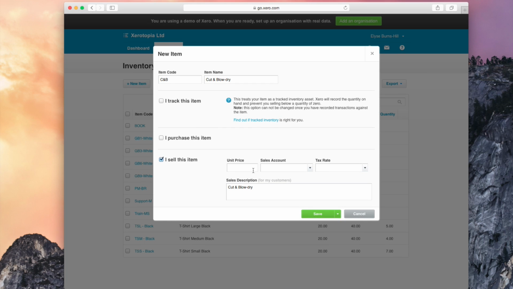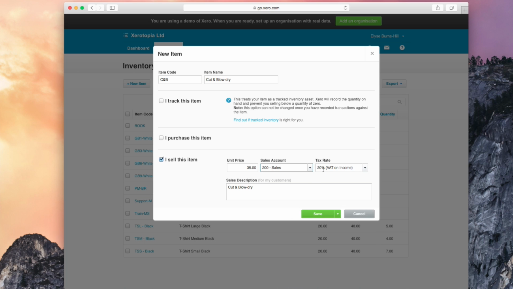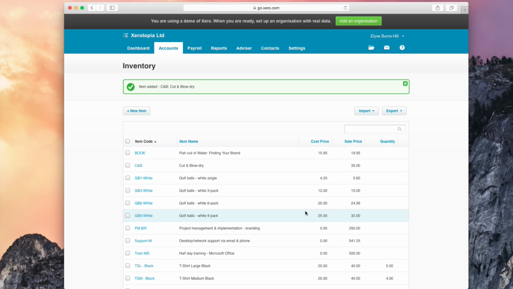But I do sell this item. So I'm going to sell it for £35. My sales account will be my standard sales account because it's one of my standard sales. I'm going to charge 20% VAT on that. And my sales description, cut and blow dry. There's not really much more to say. So I'll save that so we can see it's come in here.